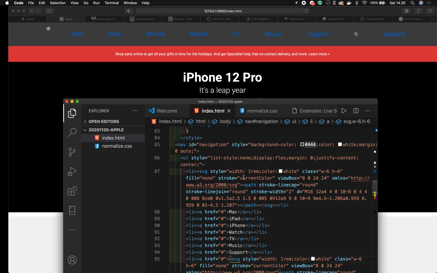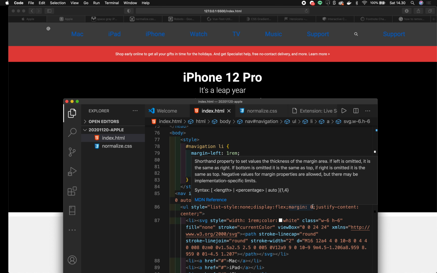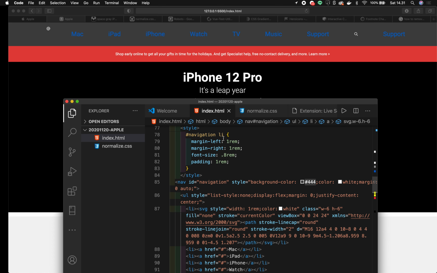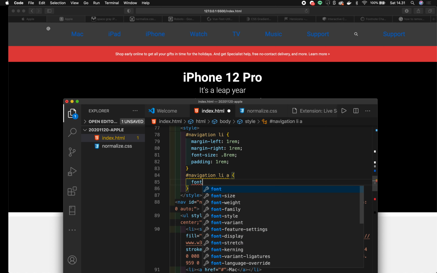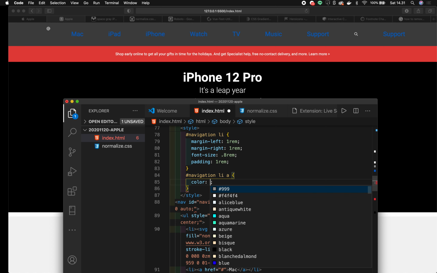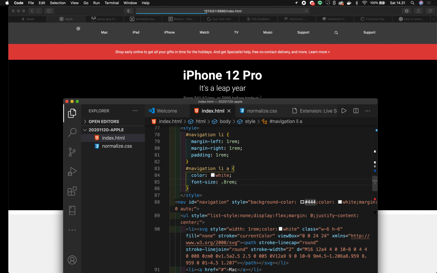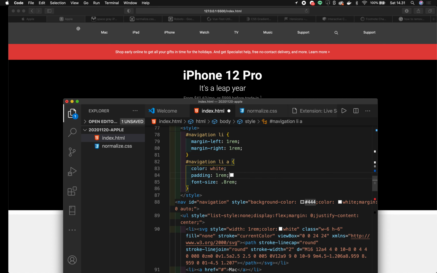I don't really know why. Margin 0. Oh yeah, because I turned this into an A tag. So I'm going to set navigation li font color to white, font size, okay, padding to 100, no.